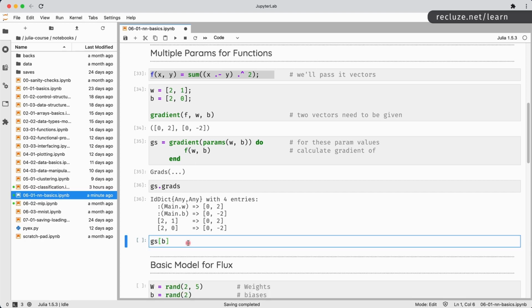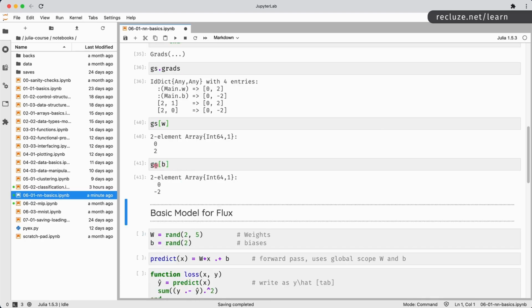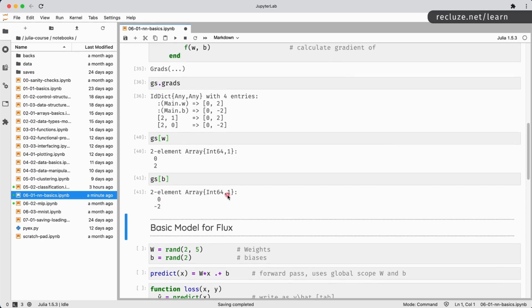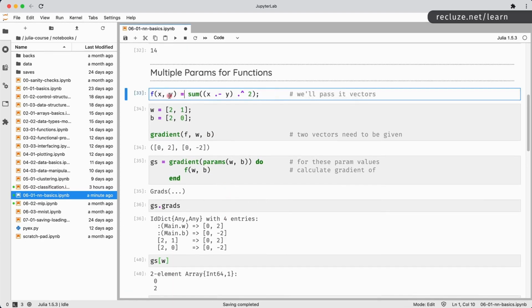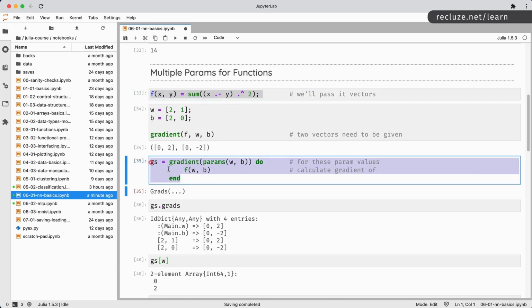Similarly, you can go ahead and get the derivatives with respect to b, which are these guys over here. So same idea, you have a function over here. You need the partial derivatives of this with respect to all the parameters. You use this syntax. Okay.